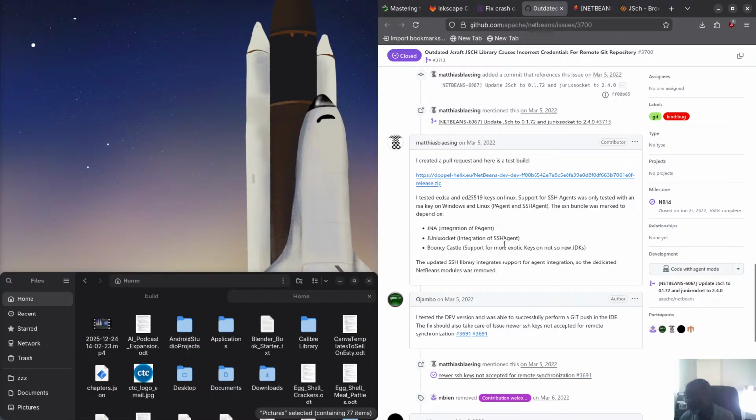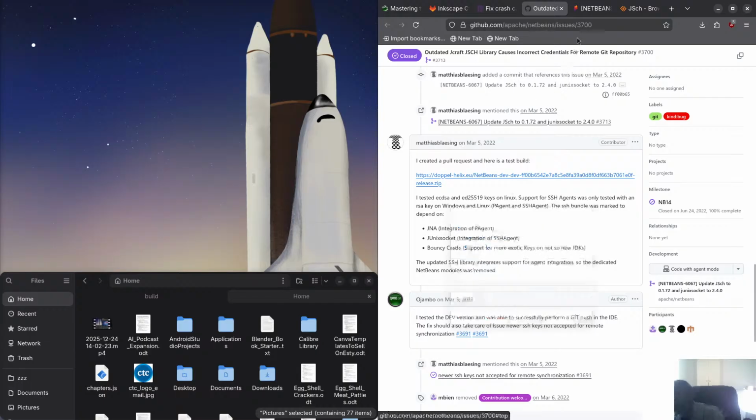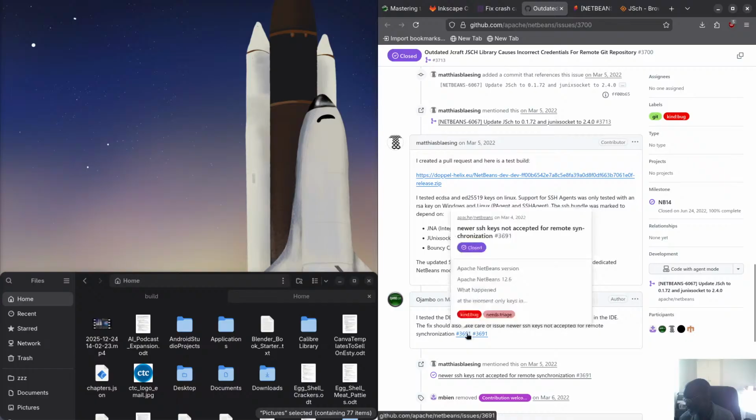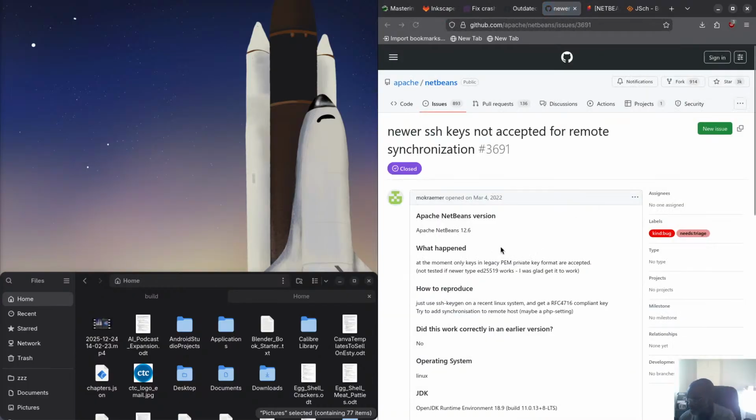So then when I did some research, I found out there was another project, this one here. Somebody else had opened one. You see this one, it's 3691, mine was 37. So this person had opened theirs just a little bit before me. If you take a look at that issue, this person was saying newer SSH key is not accepted for remote synchronization. So that's related. Even though this person I think was not doing anything Git related, but it's related.